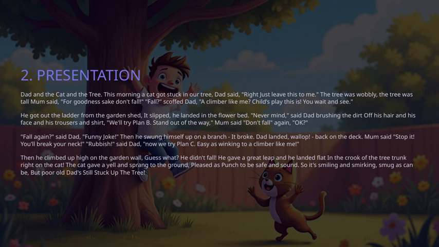He takes a big leap, aiming to reach the cat, and lands right in the crook of the tree trunk, and surprisingly, he catches the cat. The cat yells and jumps to the ground, happy and safe. But here's the twist. While the cat is safe, Dad, still trying to be the hero, ends up stuck high up in the tree again.